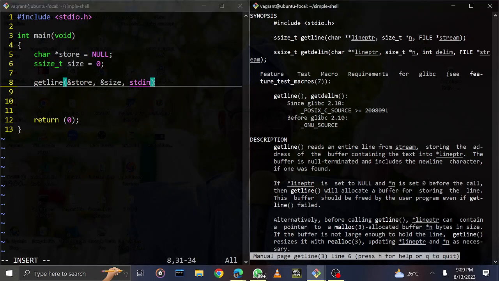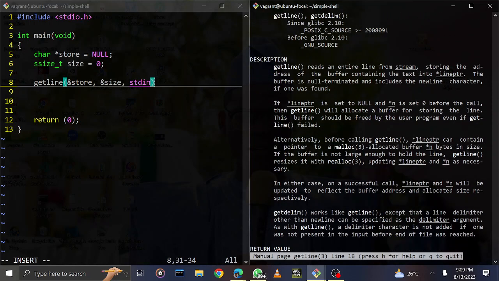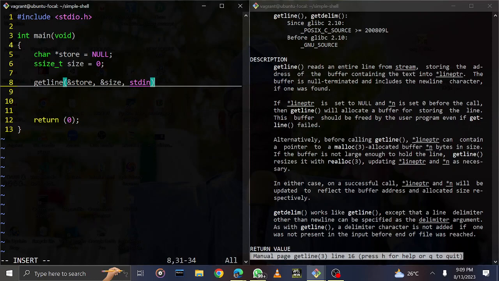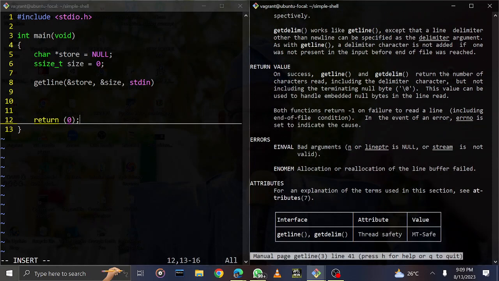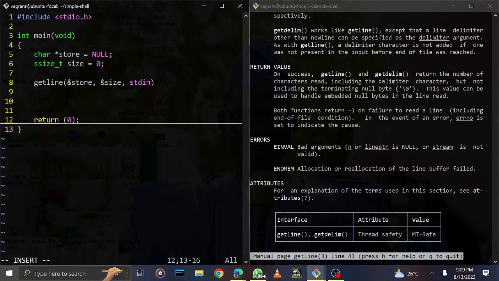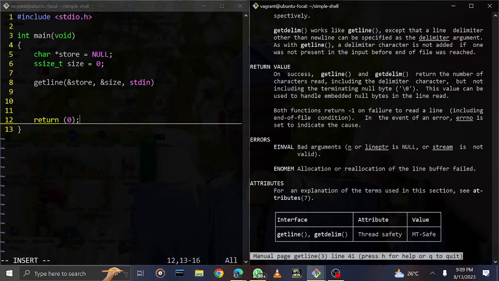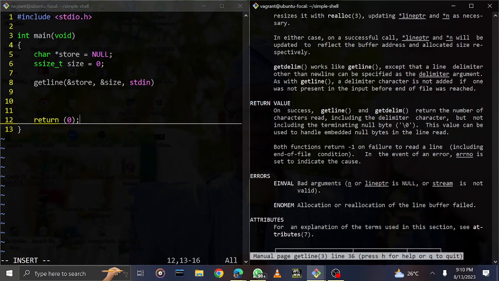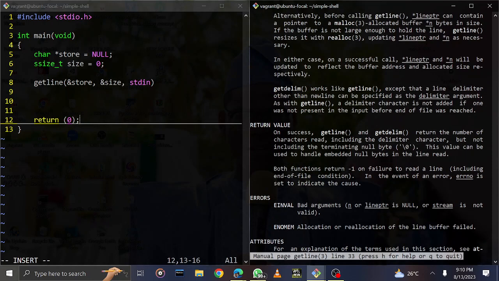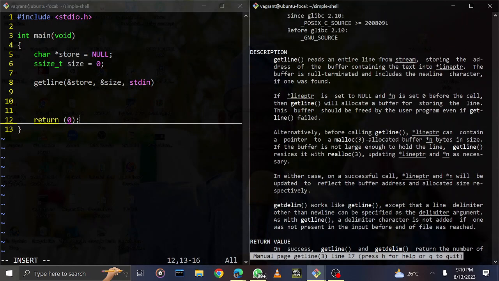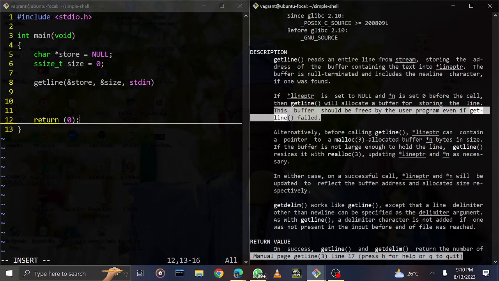Now I want to set a condition because it says if it fails. I have to actually check if it fails. You might want to print an error message, or you would want to free your store, because it automatically allocates memory for this even if it fails. I can't find it right now, but we checked it the other time. It says this buffer should be freed by the user even if getline failed. So that's what we are going to do. It returns -1 on failure.